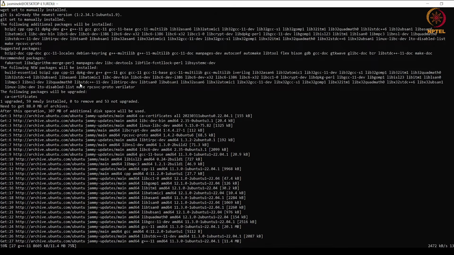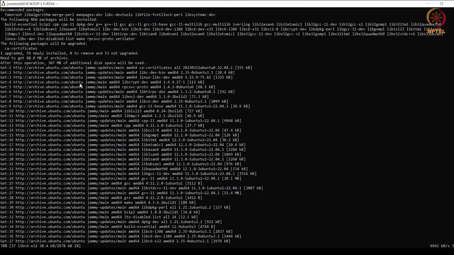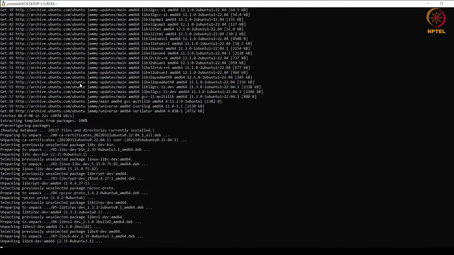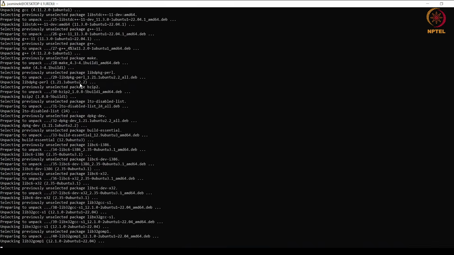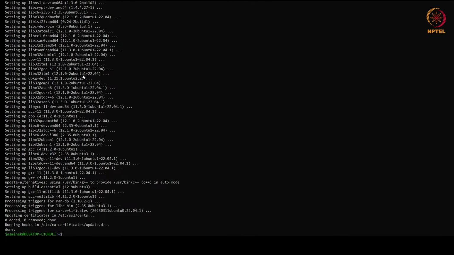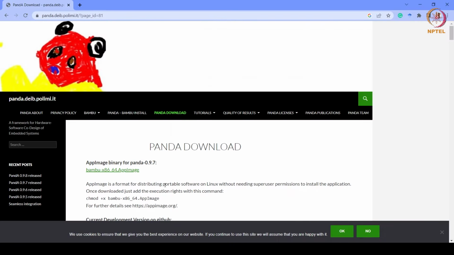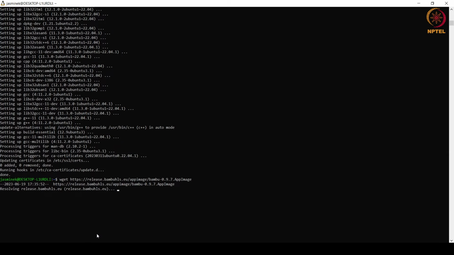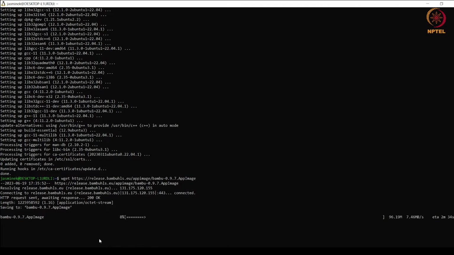So we need these dependencies to run the Bambu tool. So it's almost done. So the update installation is complete. We need to download the AppImage for Bambu. So using the wget command, using this link from the Bambu website, we can download the AppImage. This downloading will take a few minutes.